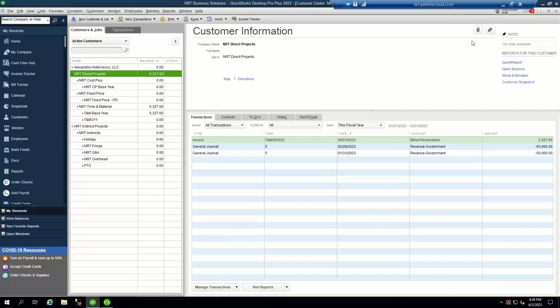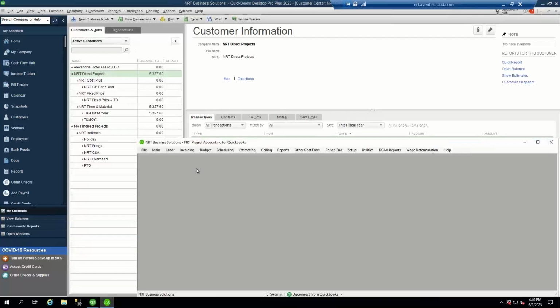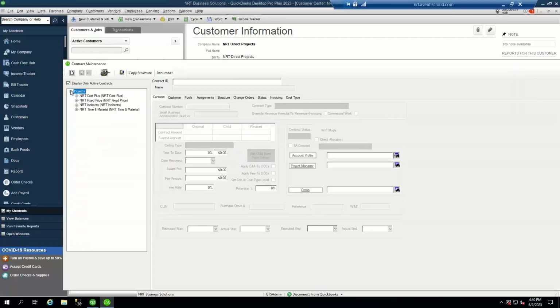Today's session covers project creation and setup. We're going to start by showing a before and after type contrast between QuickBooks and Project Accounting. So I'm going to go ahead and open up the contract main screen in Project Accounting and the project tree here. We'll expand it out for you to see, and we'll slide it over a little bit.